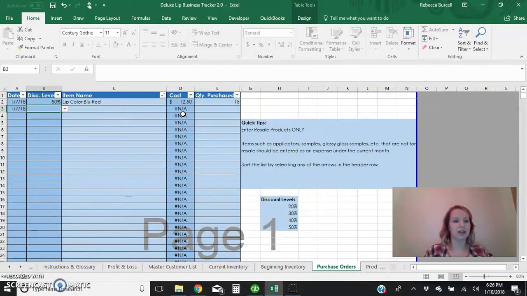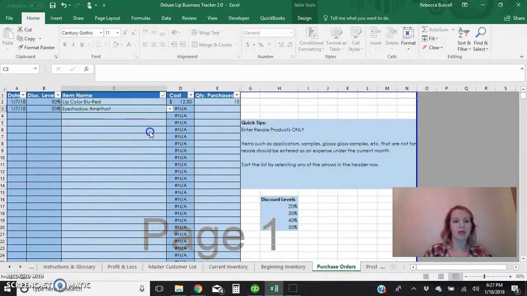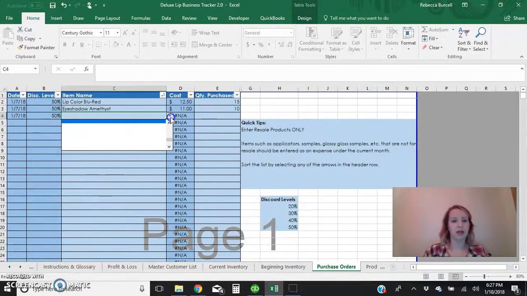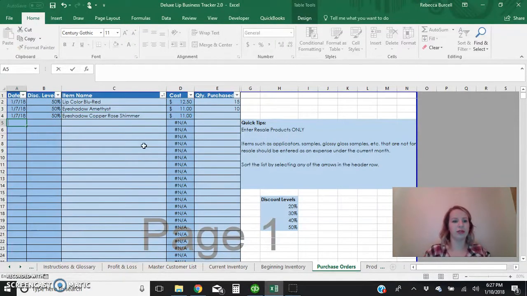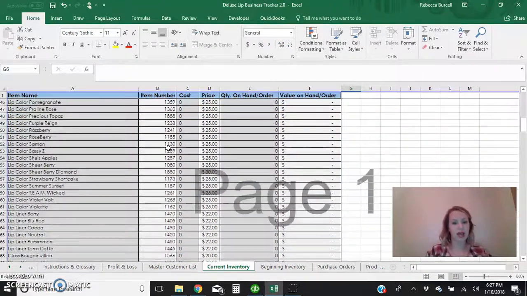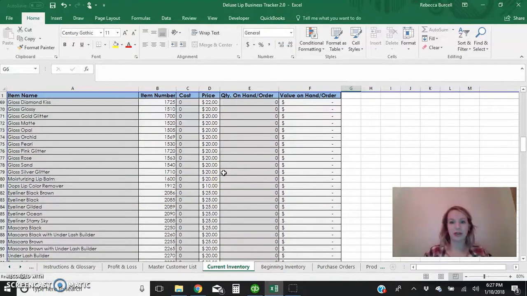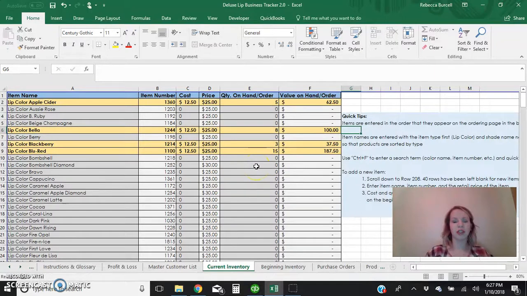Then I also got, at that same rate, some eyeshadow. I got 10 amethyst eyeshadows, and I also got a couple copper rose shimmer. Let's say that. So these numbers are also added to my current inventory. So you'll see that now I've got some more stuff in my inventory. I scroll on down to the eyeshadows. I've got 2 of those available. So now I know that I have those in my inventory to sell. I can also always double check my physical inventory and make sure it matches.